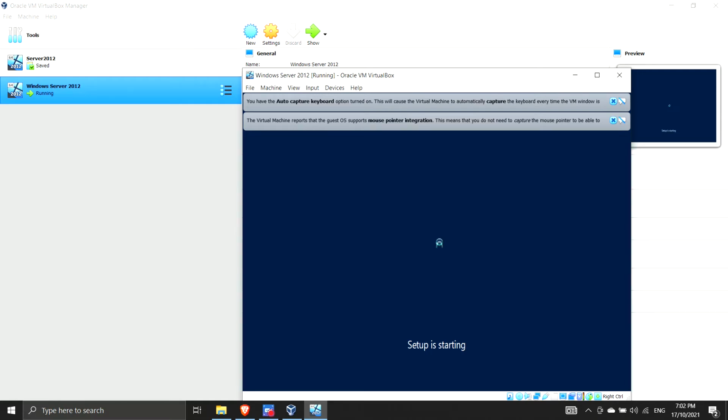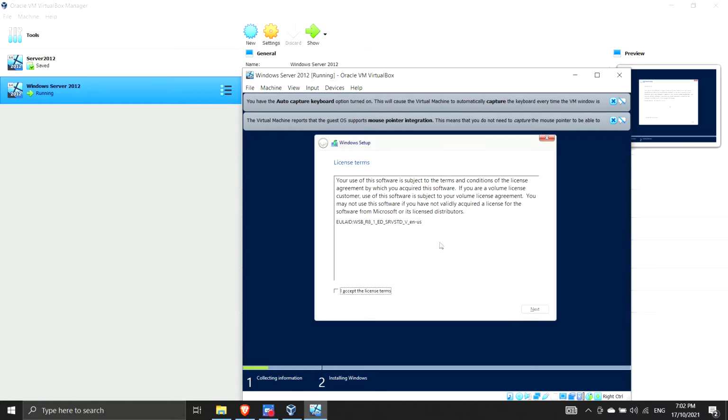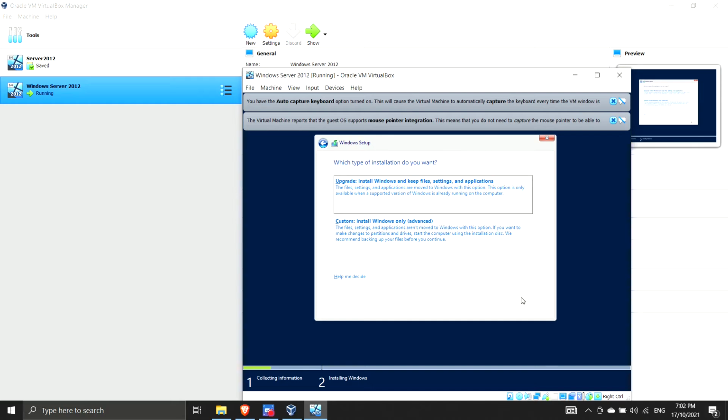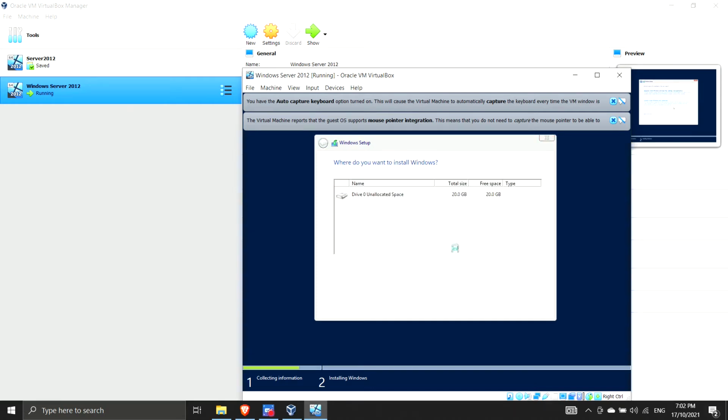The setup will take a bit of time, so you have to have some patience in regards to doing it. You will have the licensing terms. Normally you just click I accept the licensing terms and you move forward to the next step. We will then select custom install Windows only (advanced). This is so that we can go to search for our drive.